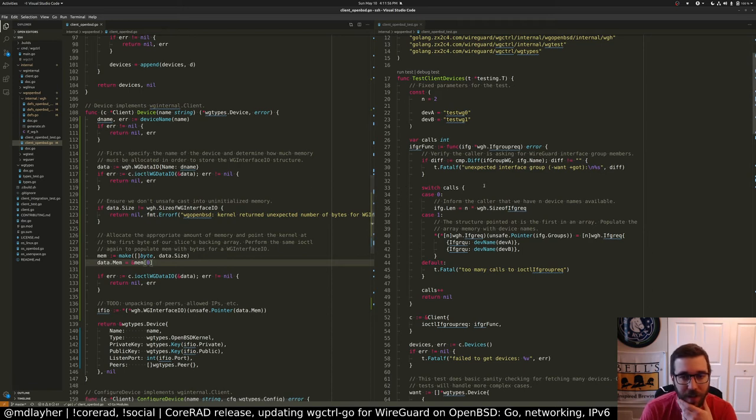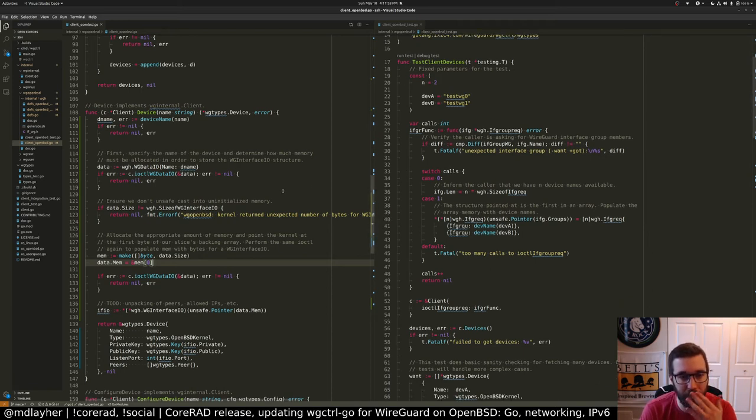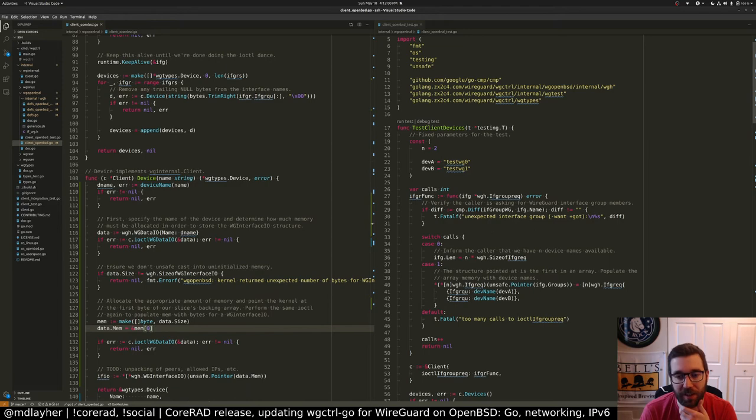Cool. Yeah, this is going to be kind of the same style. Oh, right. So test client devices is actually going to be just fine.